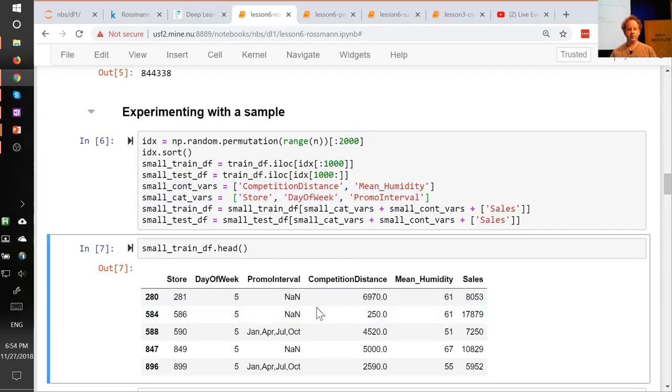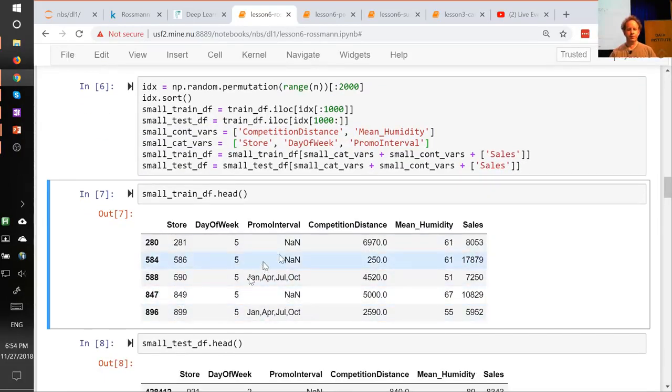Nice and easy. So here's the first few of those from the training set. And you can see one of them is called promo interval, and it has these strings. And sometimes it's missing. In pandas, missing is NaN.